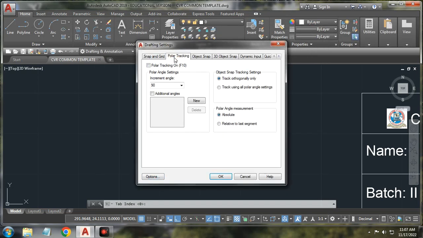Next, polar tracking. By default it is 90 degrees. In the polar tracking we by default make it 90, 45. So it is 90, 180, 270, 360. It is in the multiplication of 45, or the multiplication of 30. You can create your own polar tracking so that it will move. If you want to add an additional angle, you can create your own additional angle. Suppose you have 5, 10, 15. So I want to create a 20, I can create 20 here.